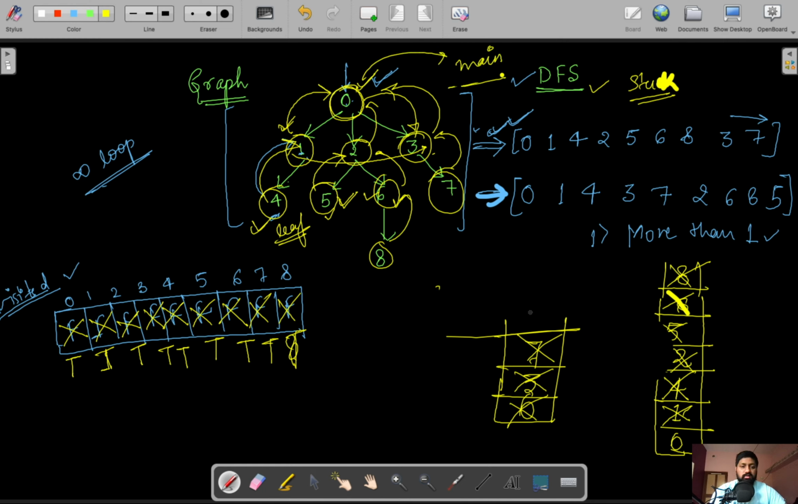So this is the traversal method in which we traverse each and every node and print it only once. As and when we traverse any node for the first time, we have to print that node. So this is the DFS traversal method.